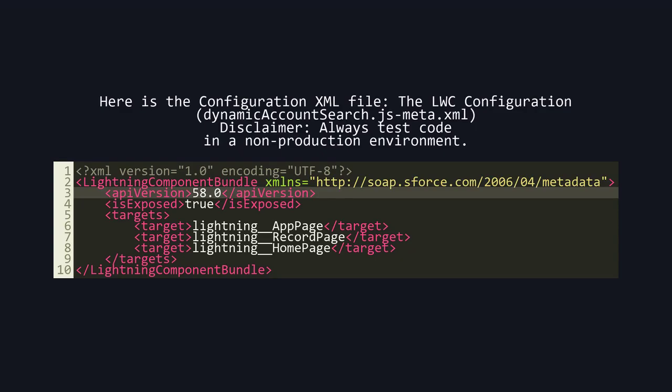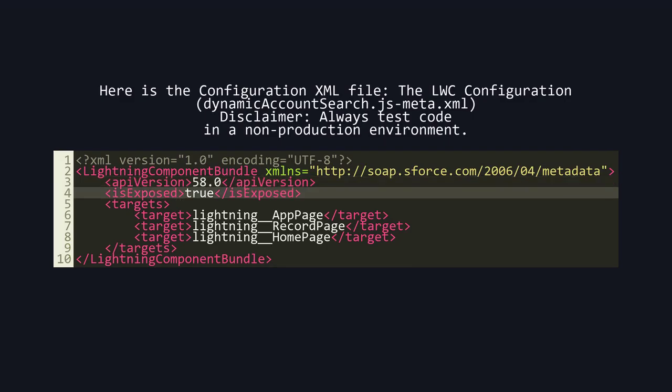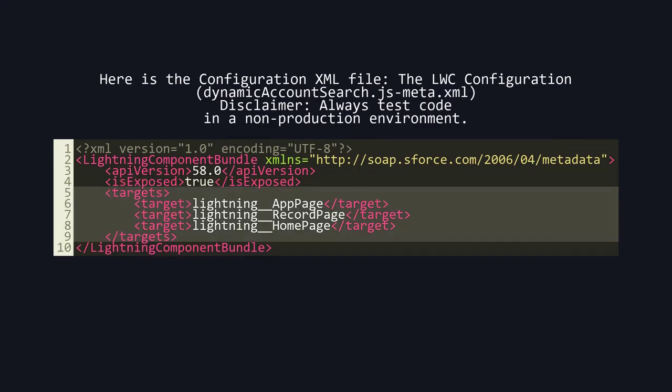The API version tag locks the component's behavior to a specific Salesforce release, ensuring stability. This tag is required to make our component visible and available for use in tools like the Lightning App Builder. The target set configuration specifies exactly where this component can be placed by an administrator. Here, we have enabled it for app, record, and home pages.